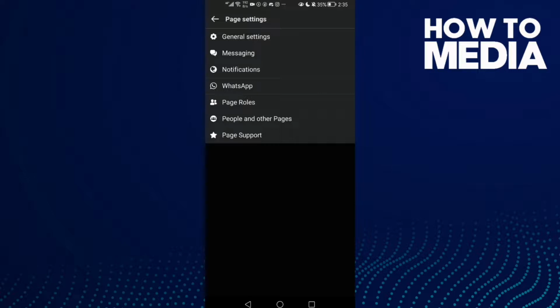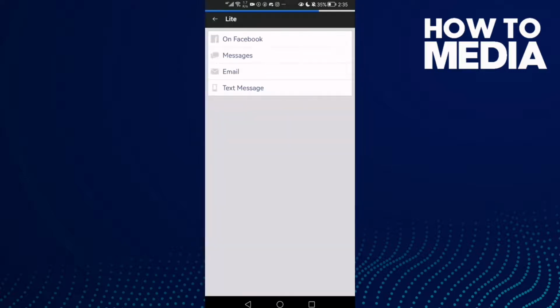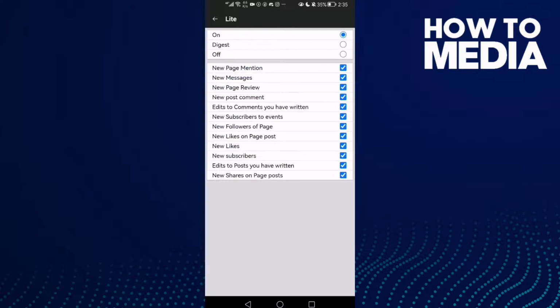settings icon here and click notifications, and then click on Facebook, and here you will find messages. You will find it like that. All you need to do is just one click.